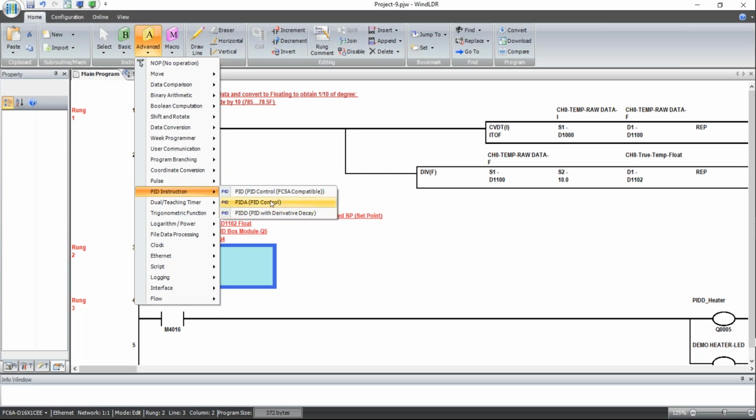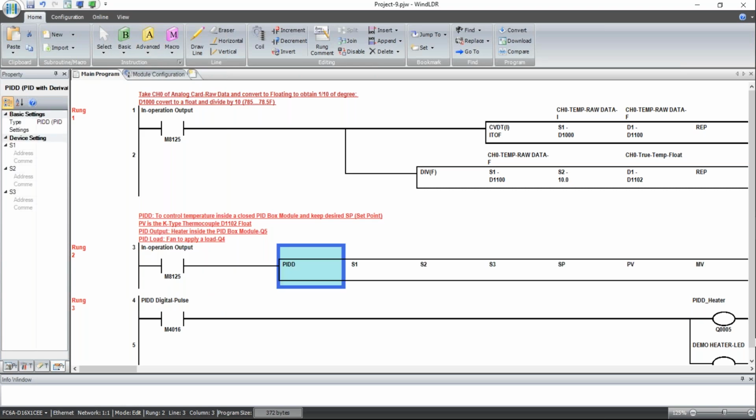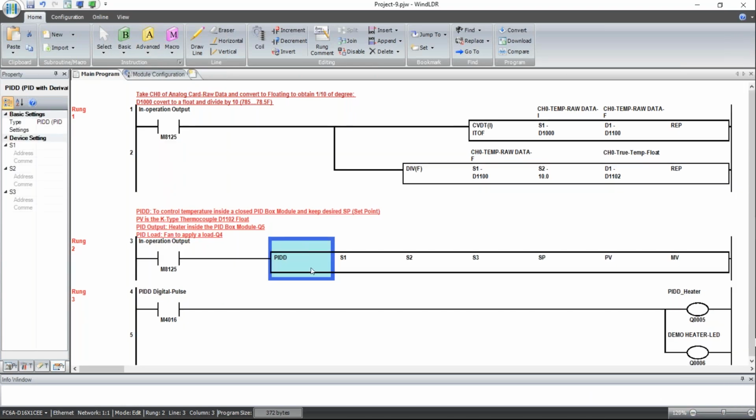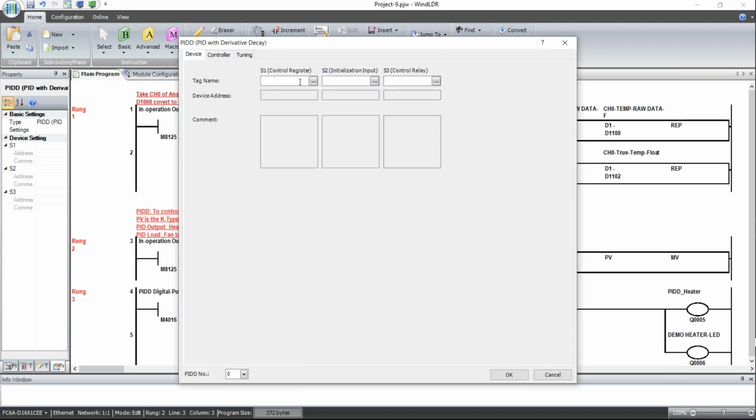So I'm going to choose the PIDD. PIDA works, it's fine too. I prefer the PIDD. And that's what IDEC encourages our customers to use, the PIDD instead of the PID. Let's go ahead and double click on it, guys.